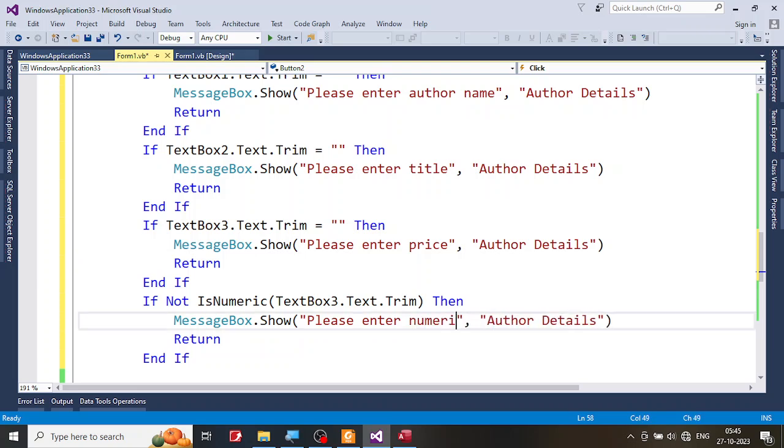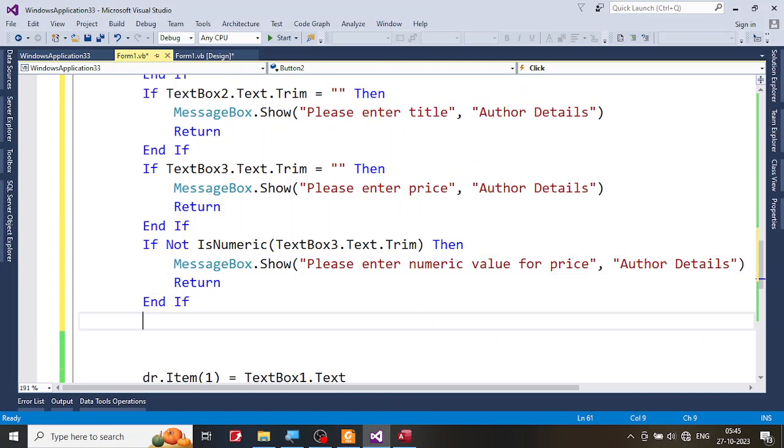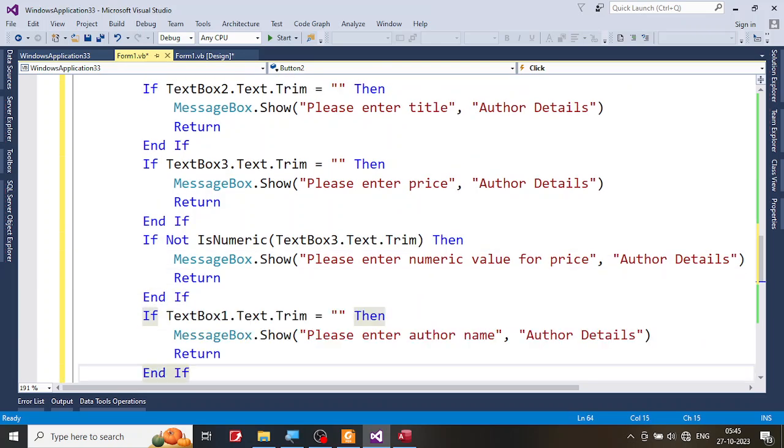numeric value. Now this is again a technical value for price, okay, that is it. Last one, the last story. What is the last story?